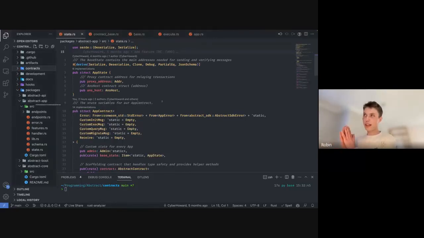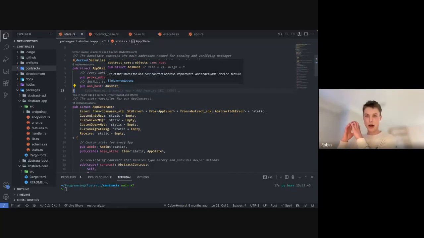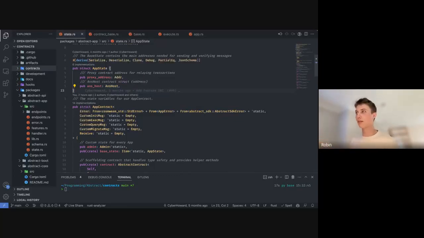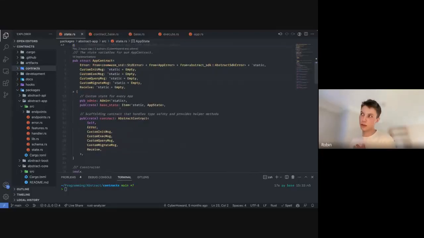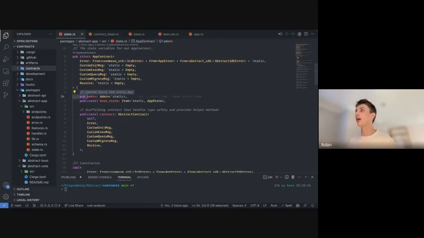But this is the base implementation of the module. So one of the two types that you could choose. And we have the state, some initial state with a proxy address and an abstract name service host. But just know that our scaffold already has some state and already manages some state without you as a developer needing to know about this, really. We have the struct, and there are a bunch of generics, which I will talk about later. We have the admin of the app, which will be the manager contract after instantiating it. We have the base state, which I just showed.